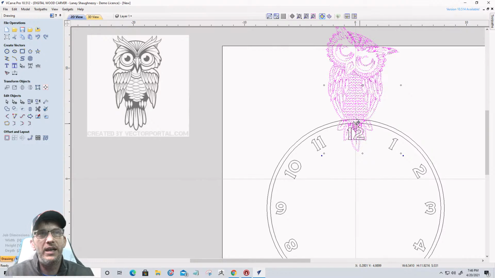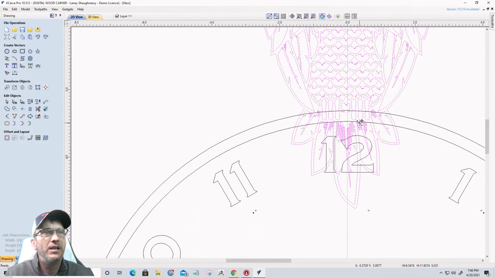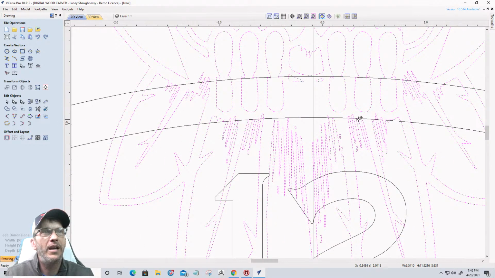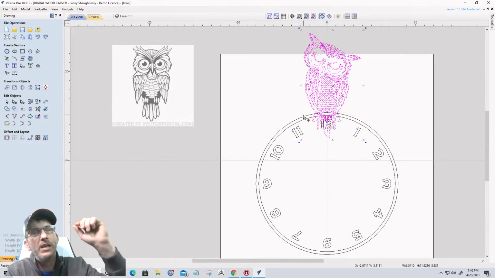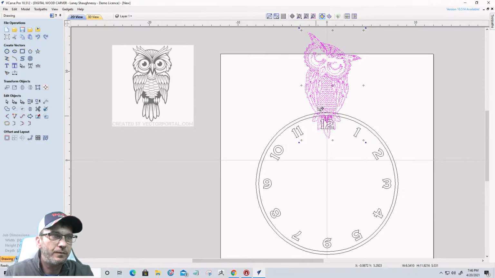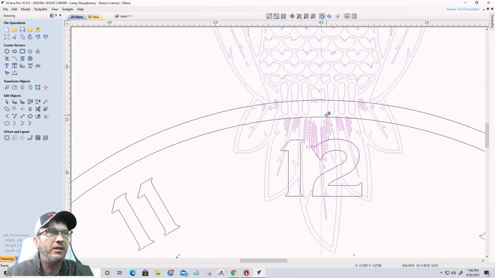So we will end up recreating and getting rid of these vectors and closing off, so it's just this owl sitting there, and we wouldn't have those tail feathers. You know, show me how you shake your tail feathers. Okay, so we'll get rid of those in a minute, and we'll end up closing off the vectors and stuff. And I'll show you how we'll do that right now.